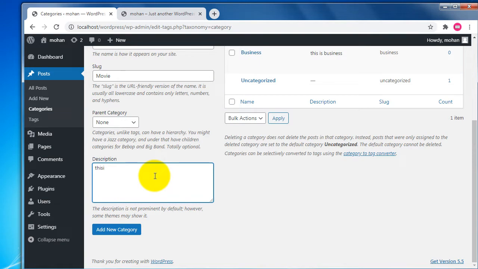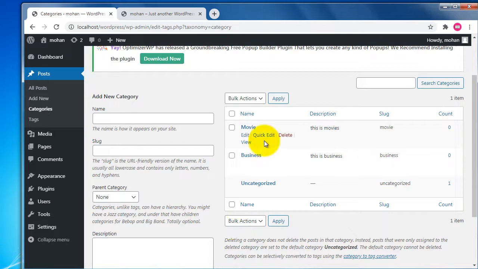This is the description section, where I will mention this is a movies article. Just hit on add new category. Then you can see we created child categories. The description looks like this, and the slug also looks like this. Counting, this category doesn't have any articles, even though the movie category doesn't have any.